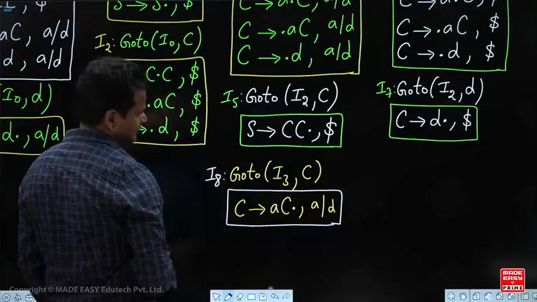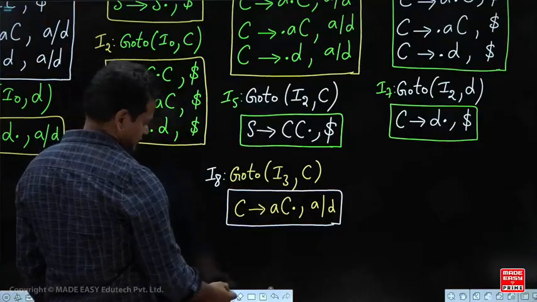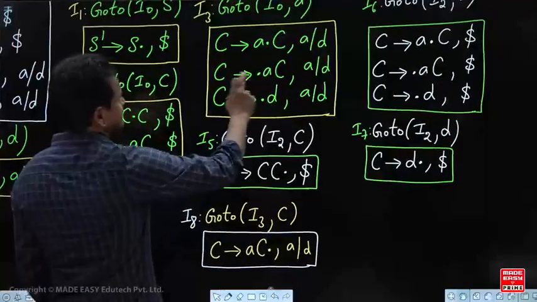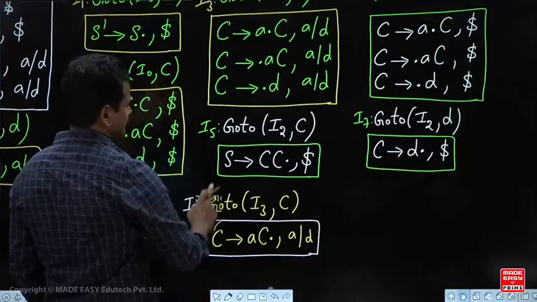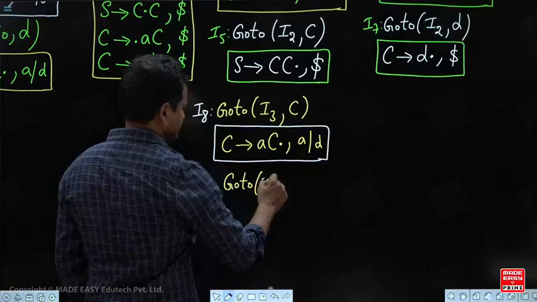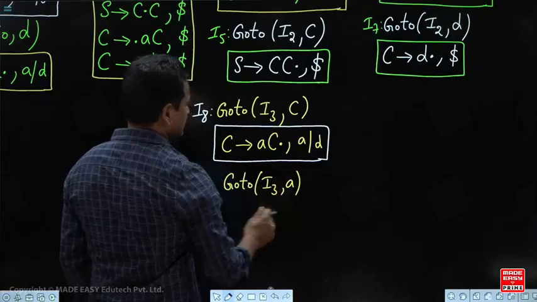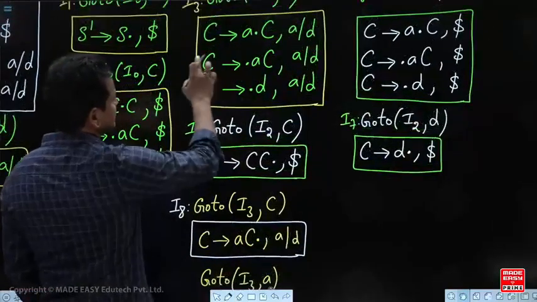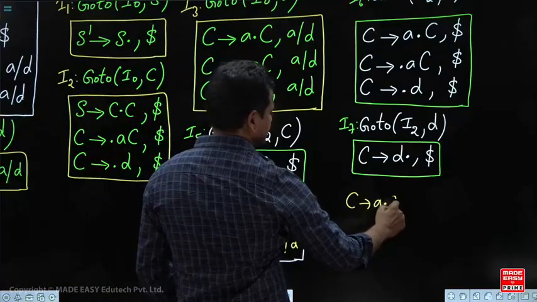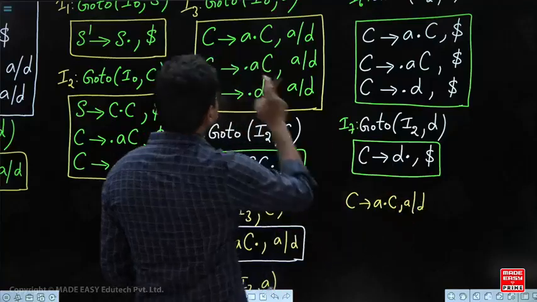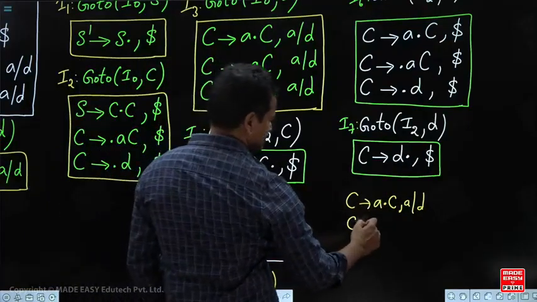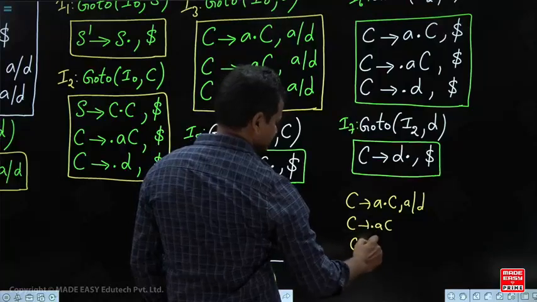I8. Okay. Now we'll go to the next symbol, this one. Goto of I3 comma small a. What will you get if you write the goto for this one? C derives A dot C. Just move the dot. I3 comma A. Dot after C, so add its productions AC and D.